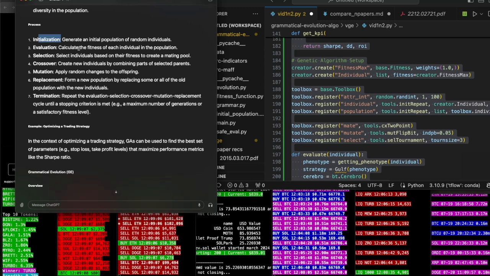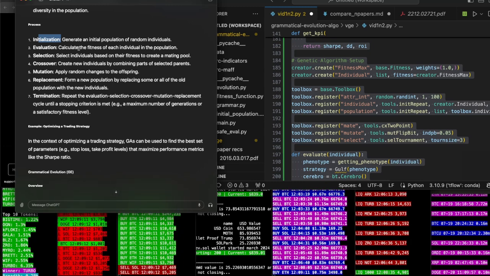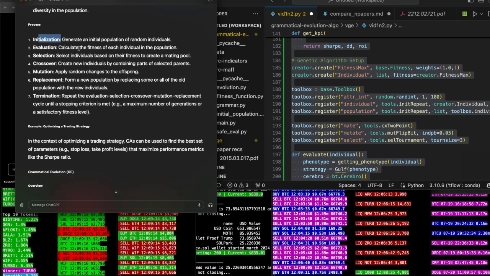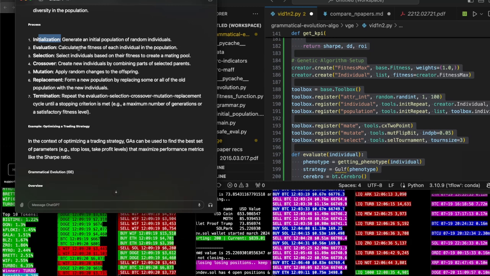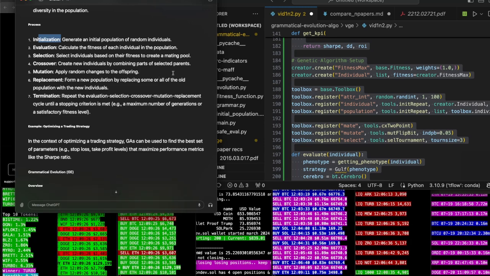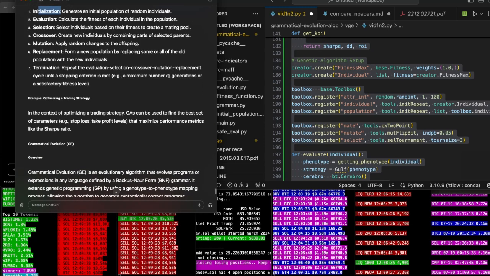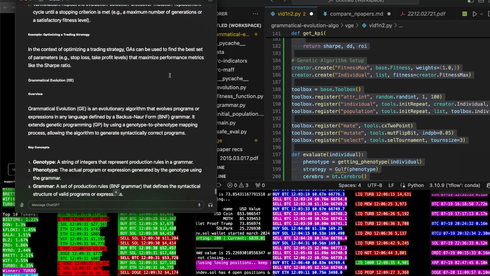Crossover, create new individuals by combining parts of selected parents. Mutation, apply random changes to the offspring. Replacement, form a new population by replacing some or all of the old population with the new individuals. Termination, repeat the evaluation, selection, crossover, mutation, replacement cycle until a stopping criterion is met.